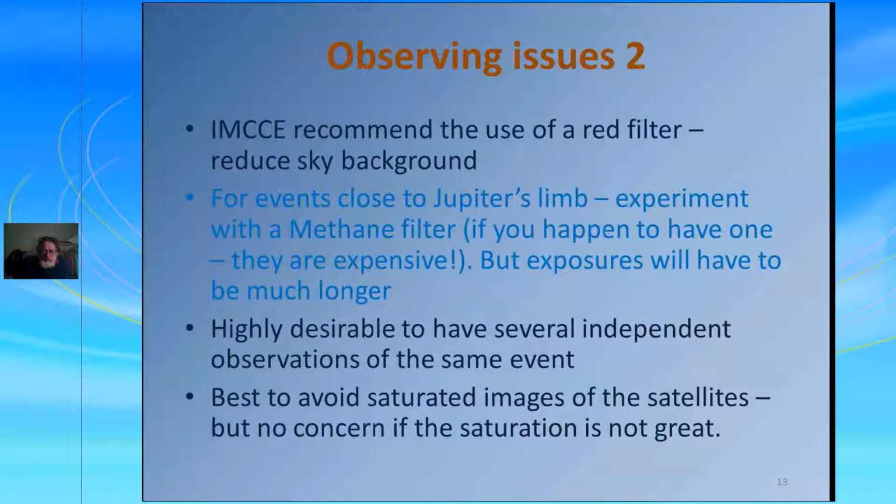Best to avoid saturated images of satellites, but if it's just a little bit of saturation, when you do the maths about what's involved with saturation, a little bit of saturation of the central couple of pixels is not a great problem, but try to avoid large saturation, and or use PSF measurement, which is what Tangra does with the new functionality. Next slide.